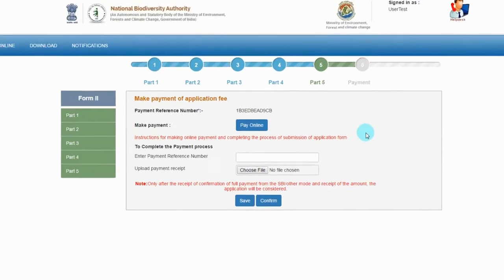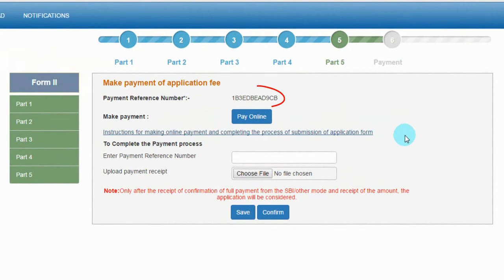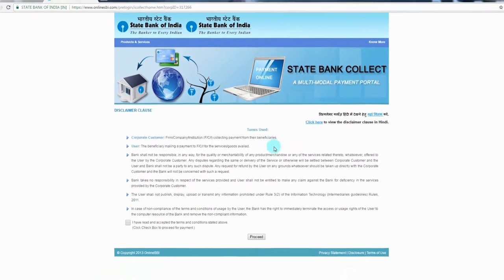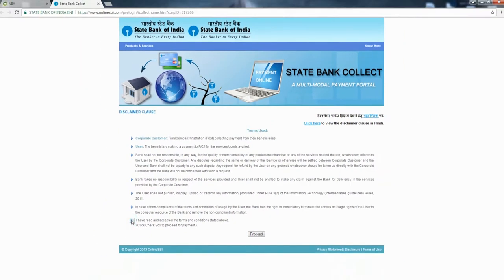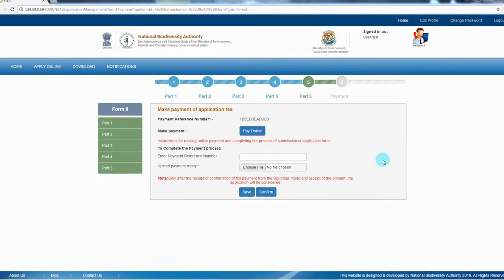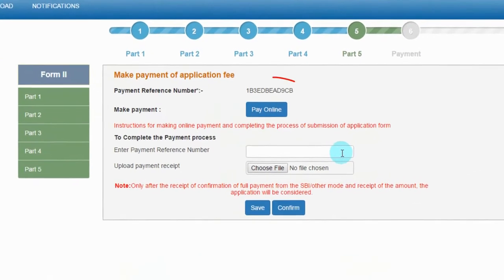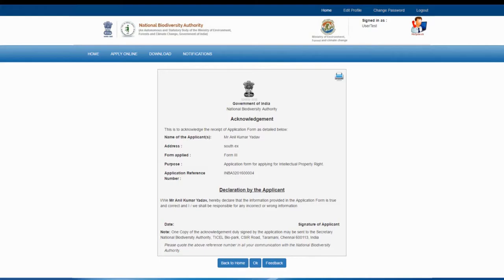The new page will appear with a Payment Reference Number. Make a note of this number and then click Pay Online, which will take you to the SBI Collect page. After making payment, an SBI Collect Payment Reference Number will appear on the screen and a payment receipt will get generated. You need to save and take a printout of the payment receipt.